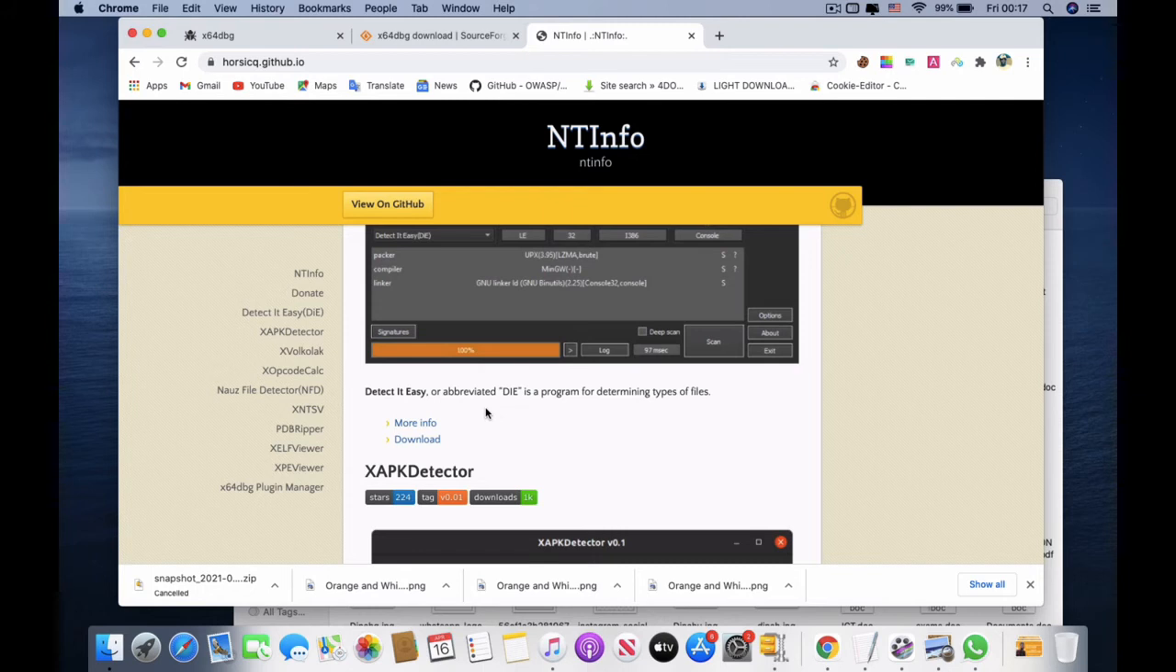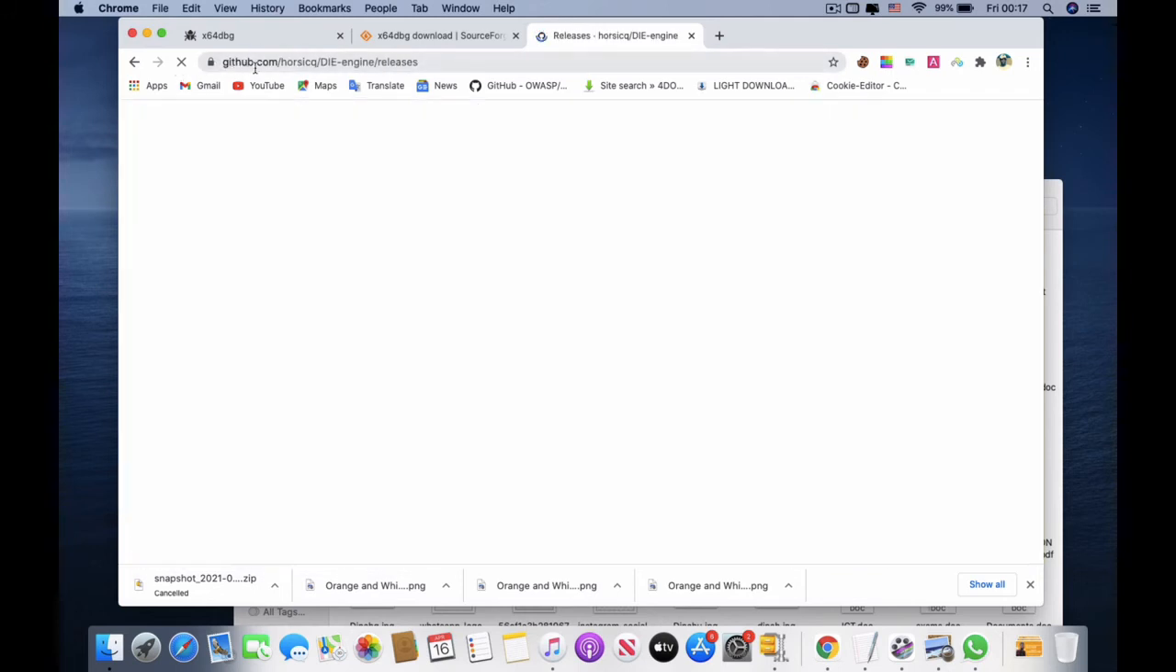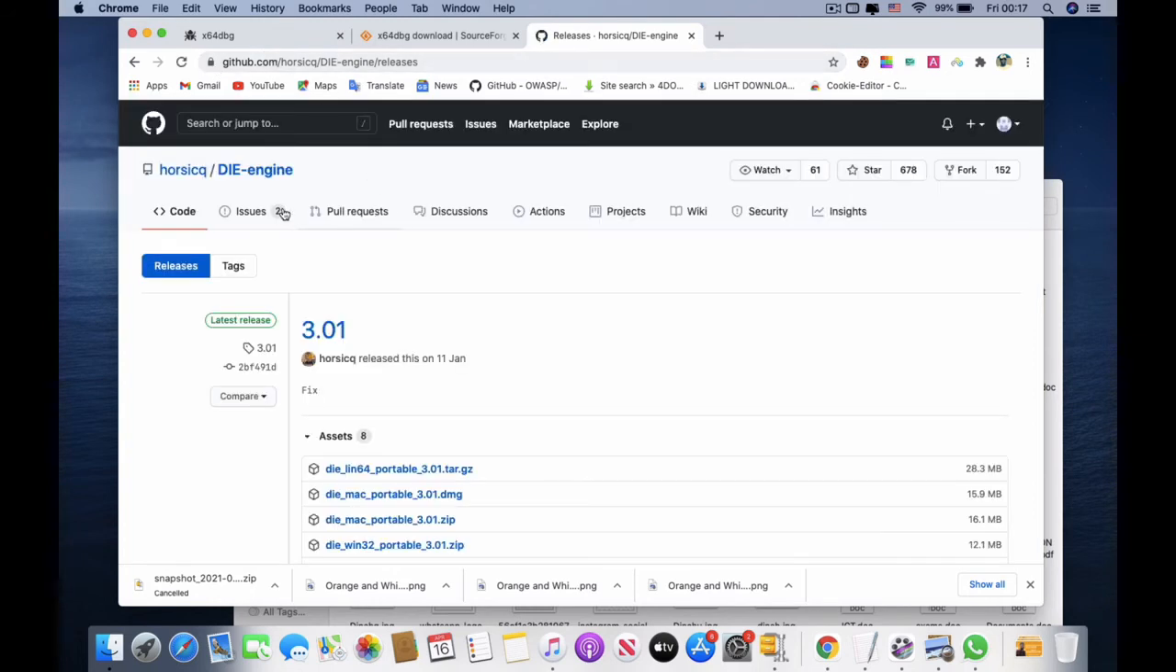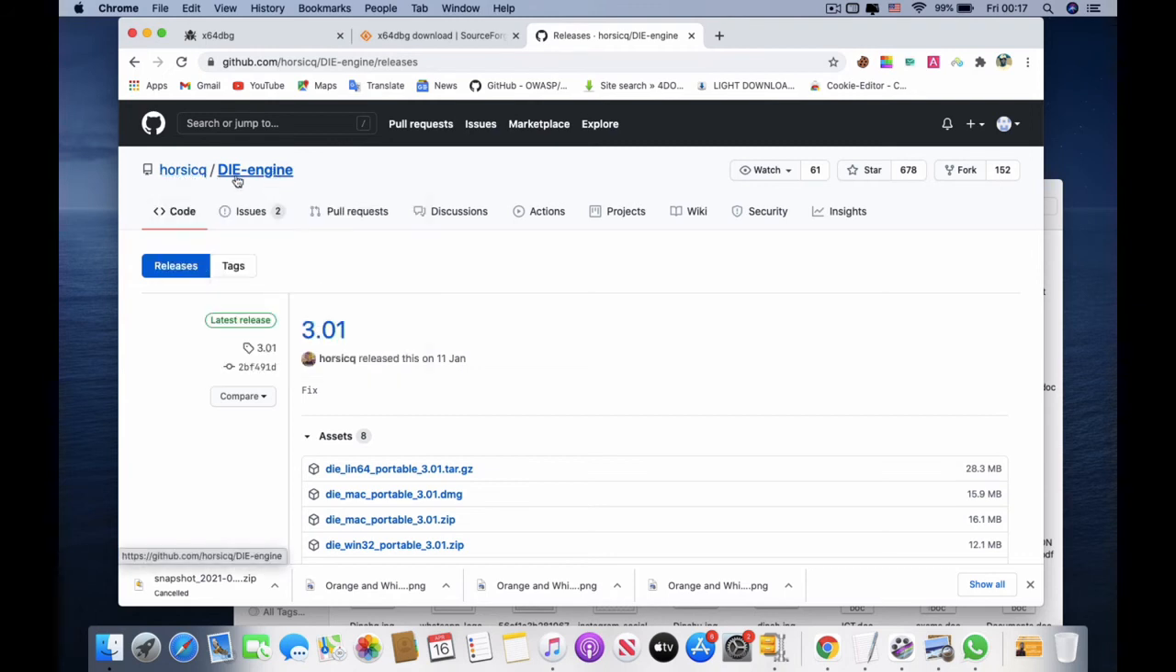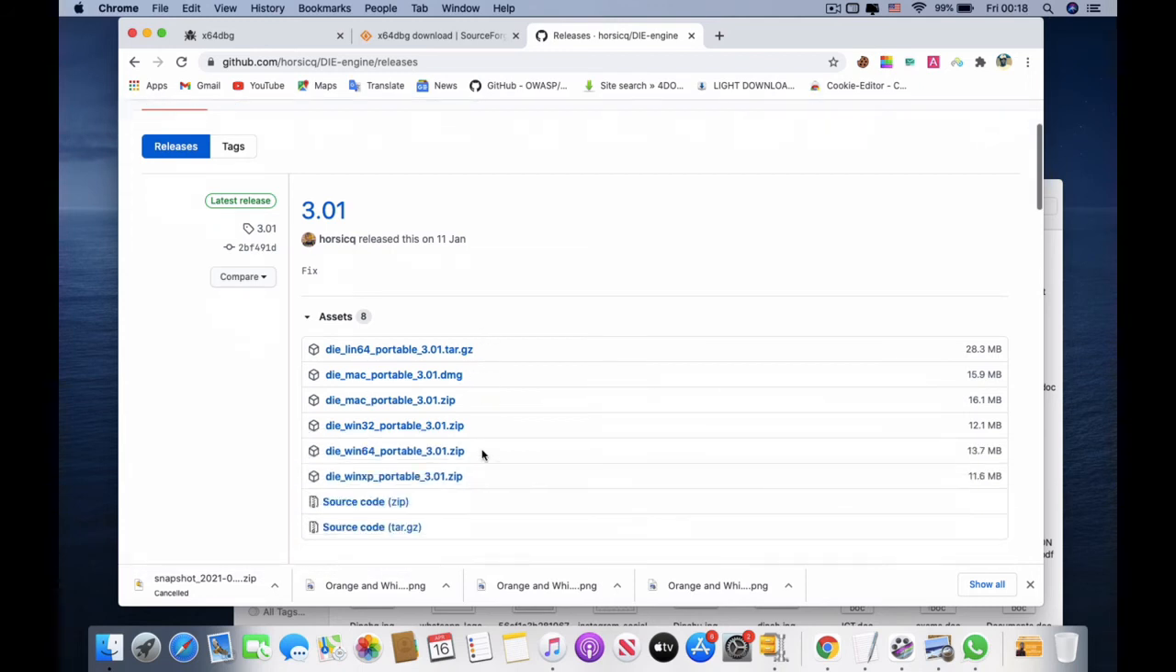So all you need to do is just go here and click on download. It will send you to the download page, which is a GitHub link, and this is the name of the person who made this program, the DIE engine. When you scroll down, you could see the versions, and the latest version is 3.10.